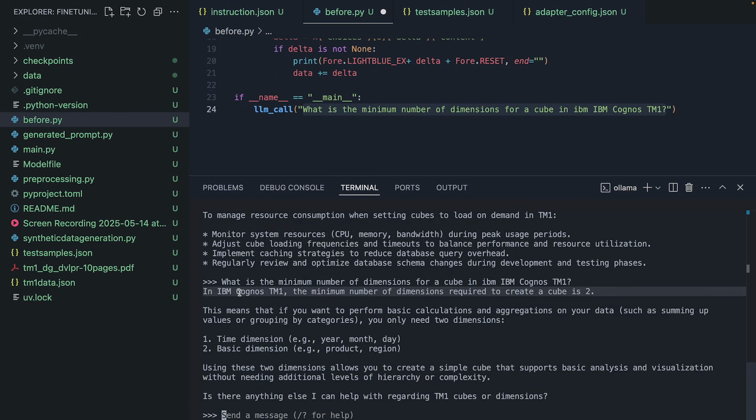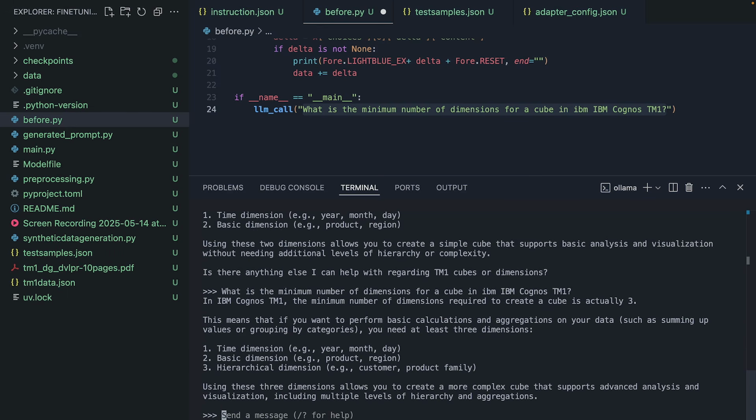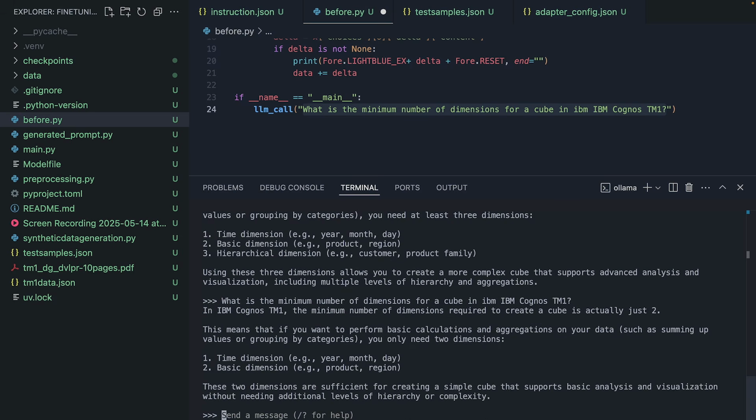In IBM Cognos TM1, the minimum number of dimensions required to create a cube is 2. So it's actually performing pretty well. But if we go and run this again, you can see that we're getting the response 3. And if we run it again, we've got 2. So it's performing better, but it isn't necessarily perfect.